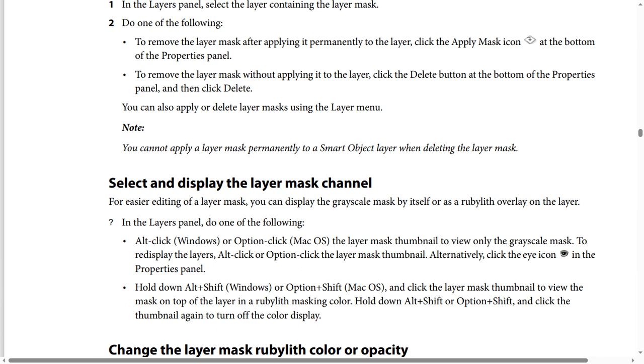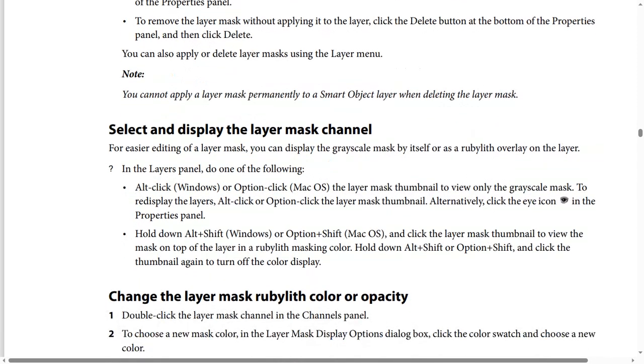For either editing of a layer mask, you can display the grayscale mask by itself or as a Rubylith overlay on the layer. And in the layers panel, do one of the following. Alt-click if you use Windows, or Option-click if you use Mac OS, the layer mask thumbnail to view only the grayscale mask. To display the layers, Alt-click or Option-click the layer mask thumbnail again.